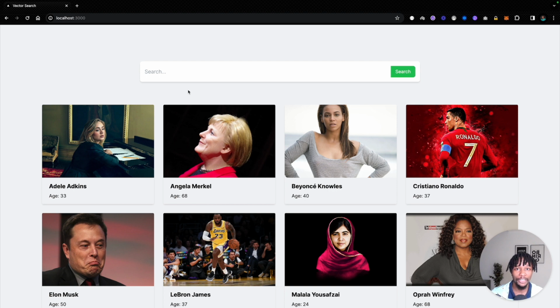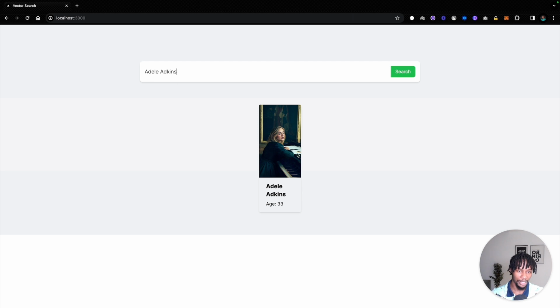Ordinarily, when you search for things in a database, you use exact keyword matches. For instance, this is a data set of different celebrities. Let's say that I search for Adele. I should get Adele back as the search result. And that's okay. That's how regular search works.